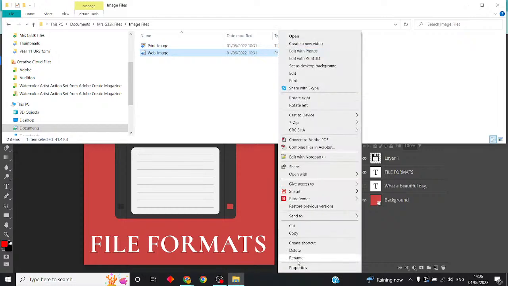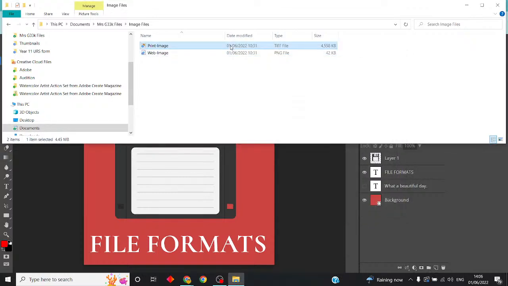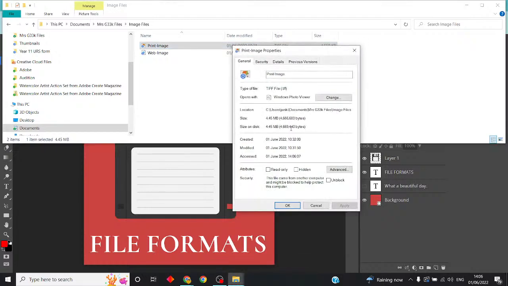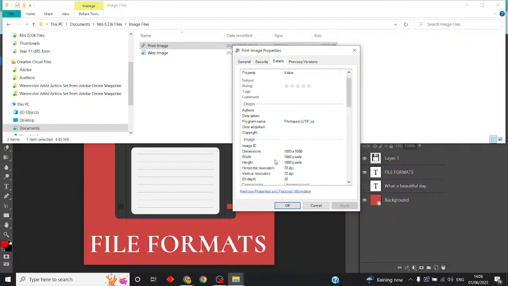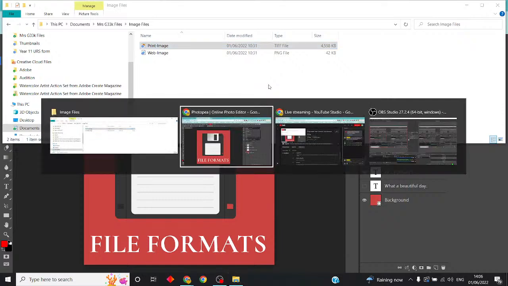But just to prove to you they're the same resolution, we're going into properties and details. We've got 1080 by 1080, and if I do the same with the TIFF one, it is also 1080 by 1080. So it's not the size that's changed, it's just the quality of it. And we're going to talk about compression in a minute. So just be aware of the fact that there is a purpose, so not all images are created equally.